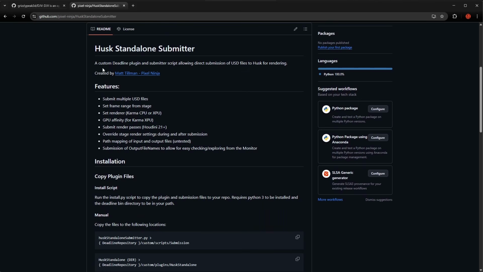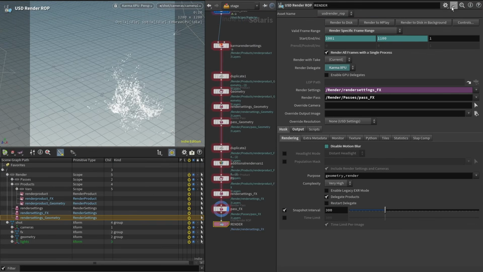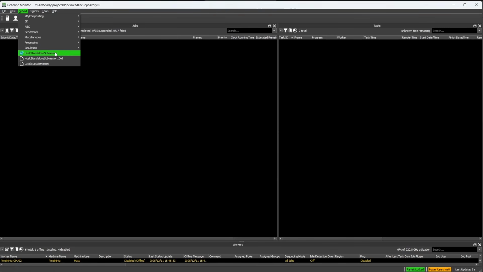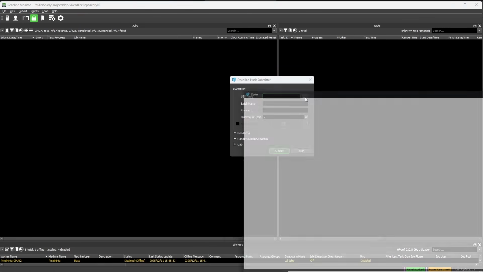I covered this briefly in LOPs for solo artists, but let's look at how that workflow has changed since Houdini 21. First, I'll save to USD. Only one USD file is needed now, instead of one per pass. Then, in the Deadline monitor, I launch the Husk standalone submitter and point it to the USD render.